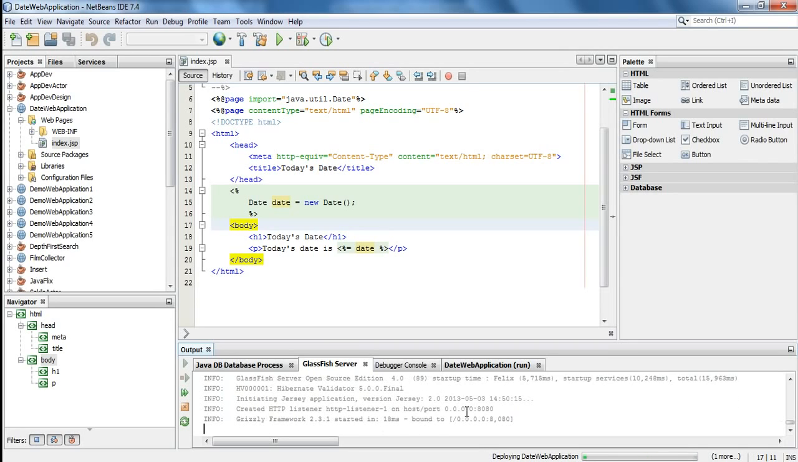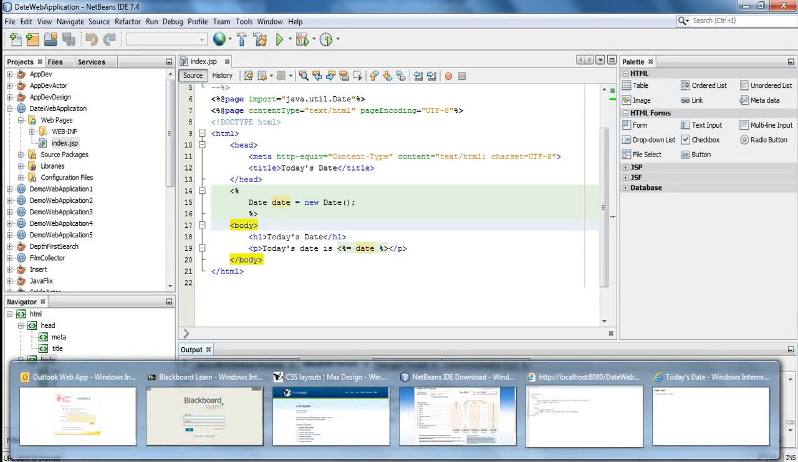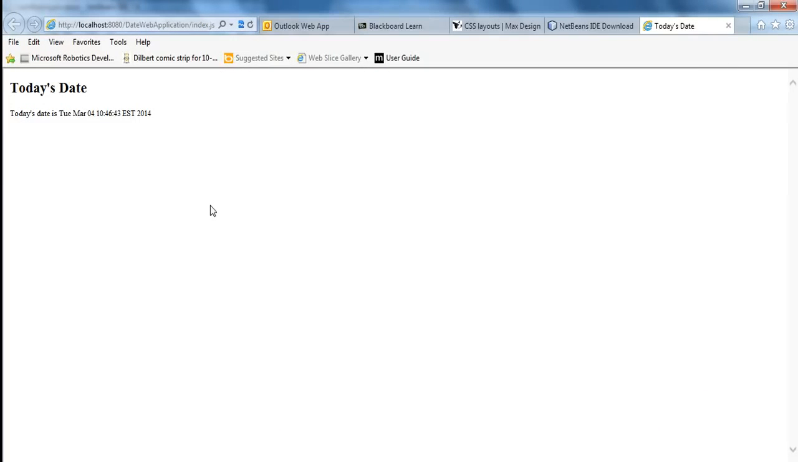But in just a few seconds, we're going to see IE flashing. There it is. It's flashing. Well, that's because the JSP has been rendered in the browser. And there's the JSP. There you can see index.jsp.